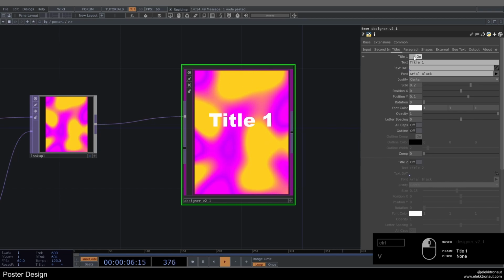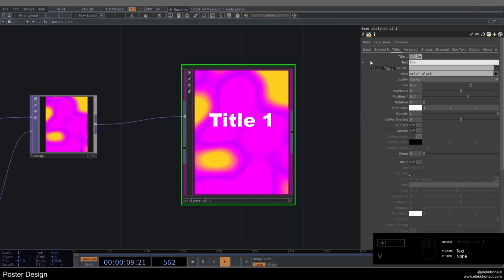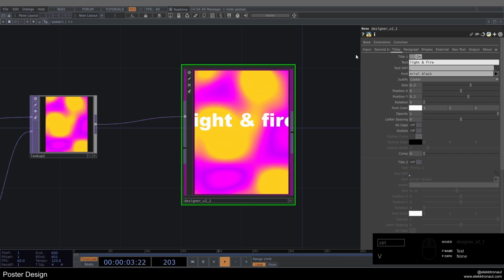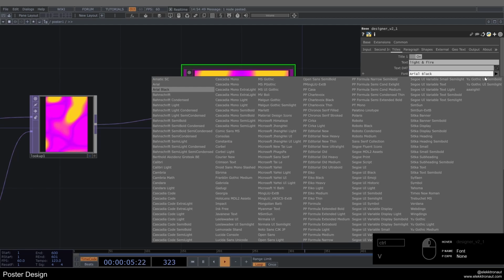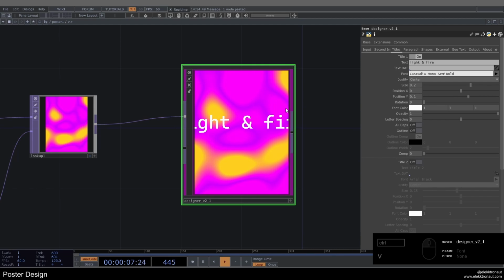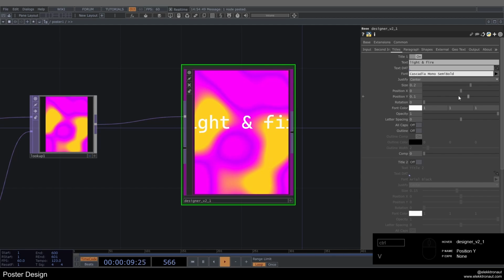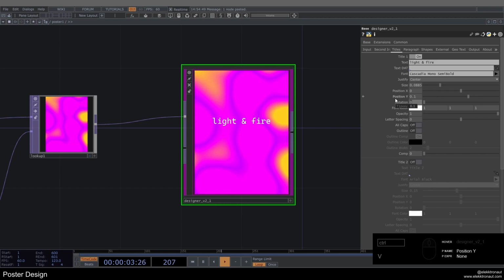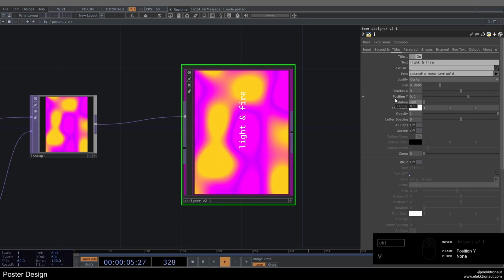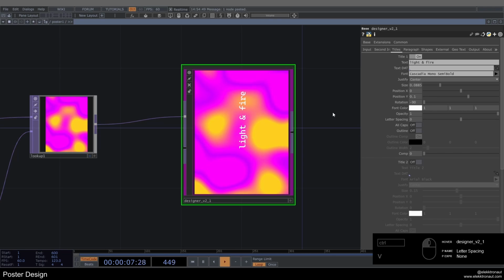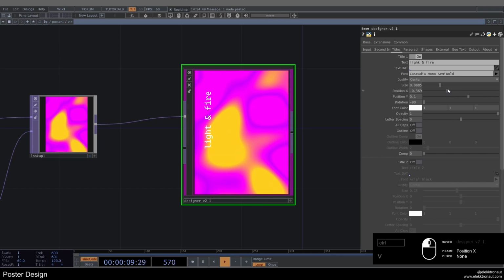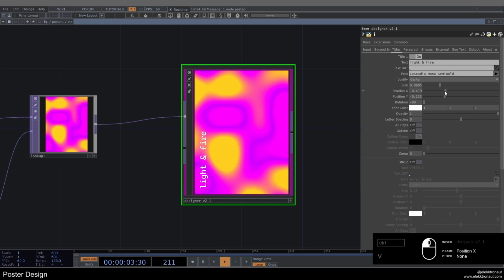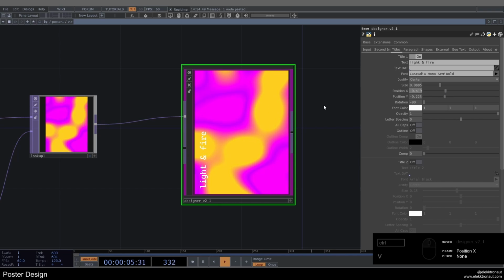I'm gonna add a title now and call this fire, light and fire. It's just a random, made-up exhibition. I'm gonna change the font to Cascadia Mono Semi-Bold. If you don't have that, no worries, just use any other font. I'm gonna size it down, scale it down. I'm gonna add rotation of -90, and then we're moving to the left and down. All right, I think that's fine.